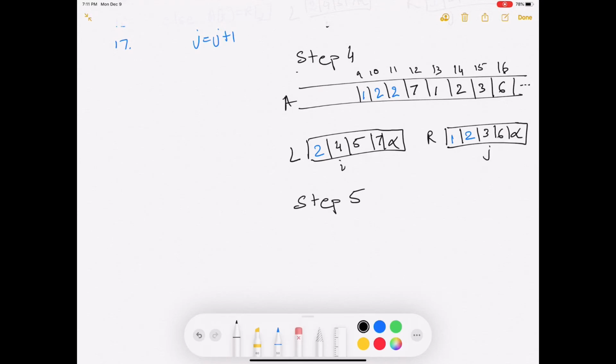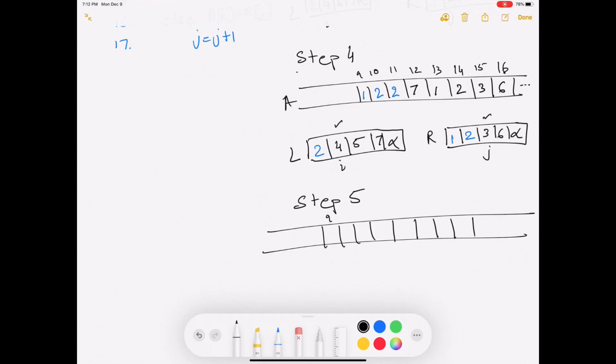So in step 5, we will be comparing this 4 with this 3, and 3 will get copied over. Okay, so I'll draw this. 5, 6, 7, 8. These are the indices. It's a good idea to write the indices as well, because then you know exactly how the code is working. And we will have 1, 2, 2, 3, the 3 which is getting copied over. And the rest will be 1, 2, 6. And here, k will be here.